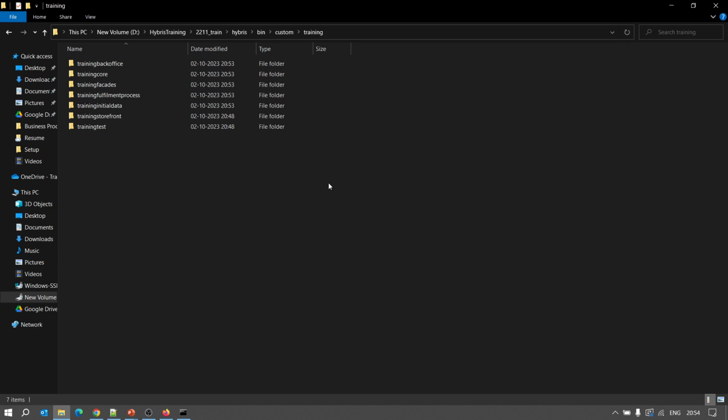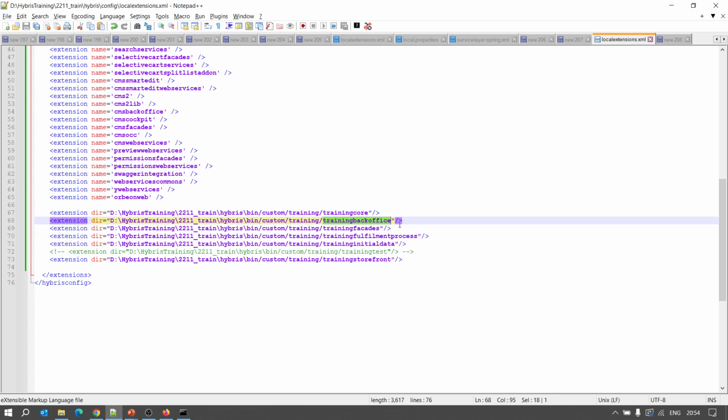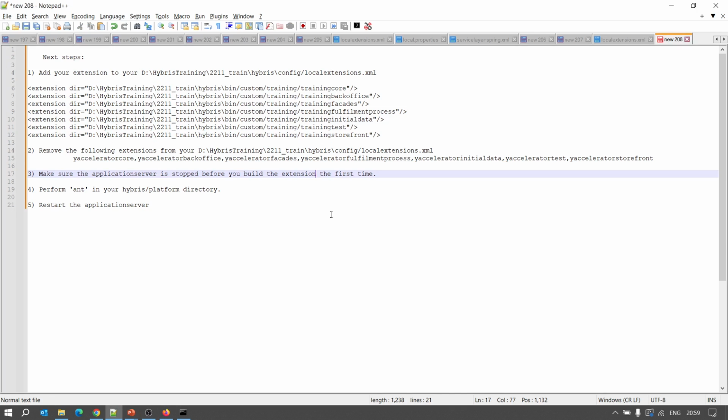Now why do we actually add the files to local extensions? So that the Hybris platform knows which extensions to build. You tell Hybris that these are the extensions I want to build. That is why I added them in my local extensions.xml file, because I wanted to build them. For this particular extension I don't want to build it, so that I save some time. That's why I commented it out, and it saved me the time which this particular extension would have taken to build. So the first step is already done.